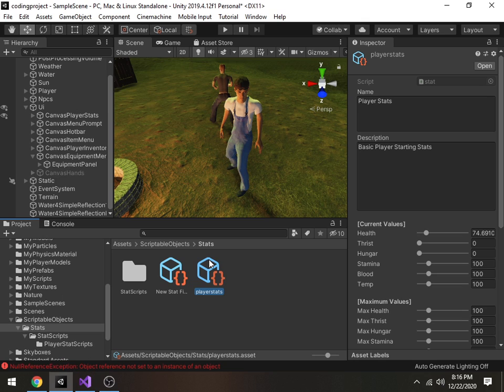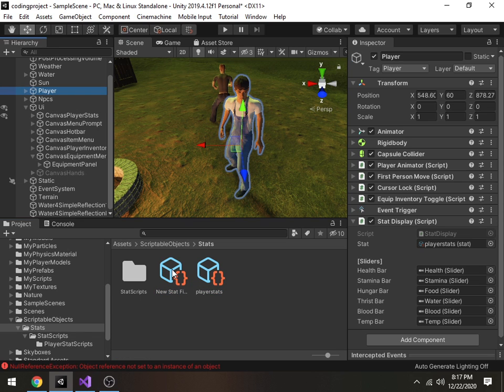And I think that's about it. Oh, you can drag any one of these onto your player and it will change right away. So we have our player stat, we can put our new stats on.